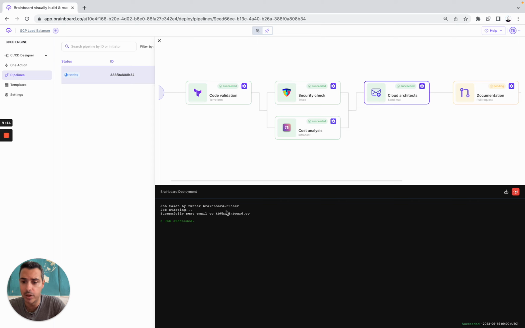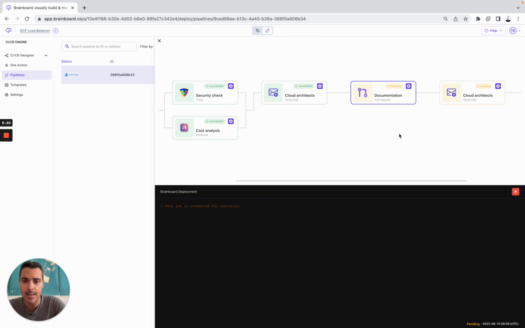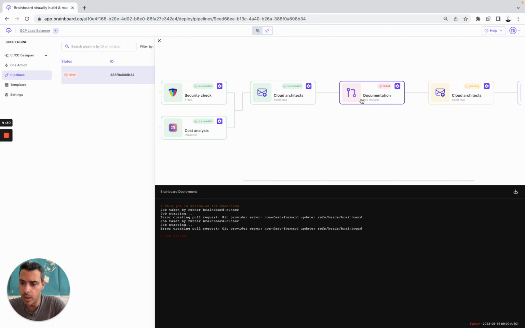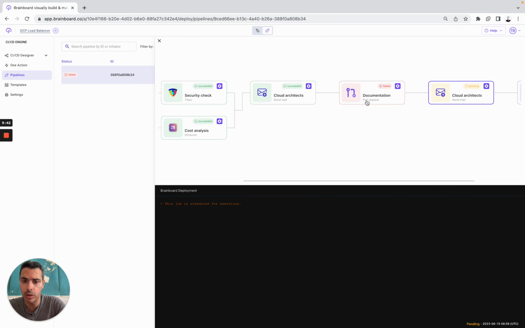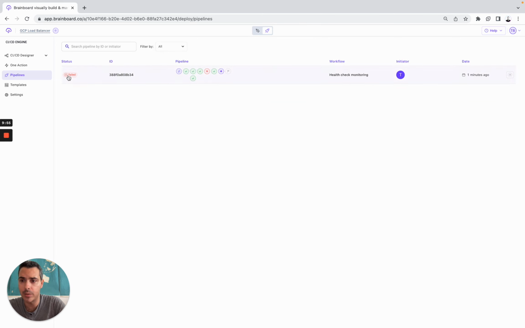Here, Cloud Architect, I received the email. Here, for documentation purposes, we are going to look at the PR. Just in case we have an issue, we ask the Cloud Architect to go back to Brainboard and make sure that it's working perfectly. So now it's running. Here it failed. No worries. The Cloud Architect will go back to Brainboard and make sure that the PR is actually working. And here we provision GCP and we ask one of our team members to go back to Brainboard and approve the task.